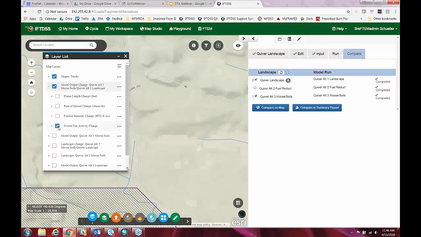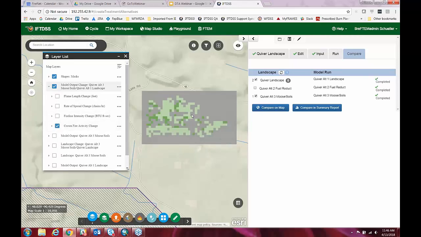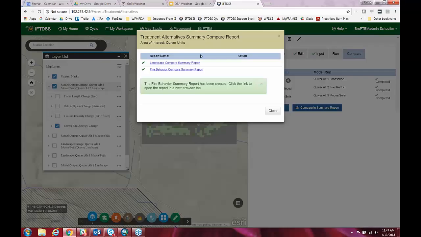Let's look at our crown fire activity. And this looks pretty similar to the other one. So it looks like overall we're looking pretty good in terms of being able to meet objectives for both of these. But let's actually look at that in terms of the numbers. Going back to my alternative 2, I'm going to click compare and summary report again, and now these are available to view. So I've got the blue hyperlinks here.